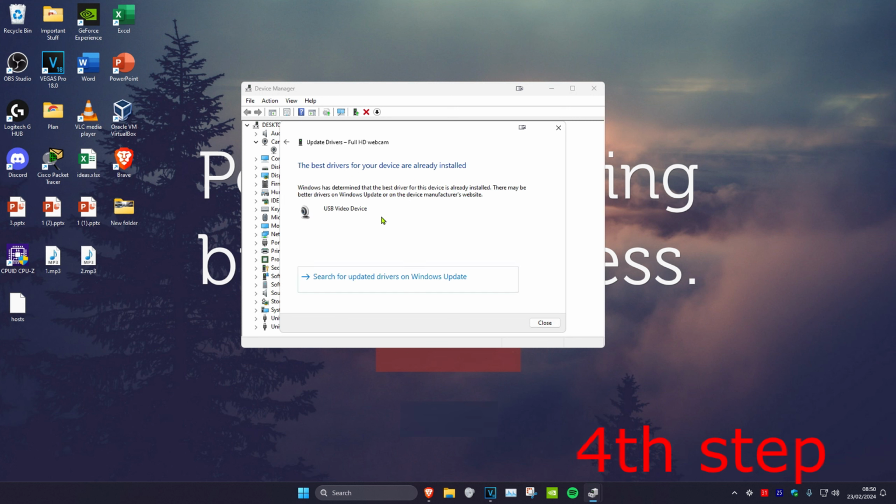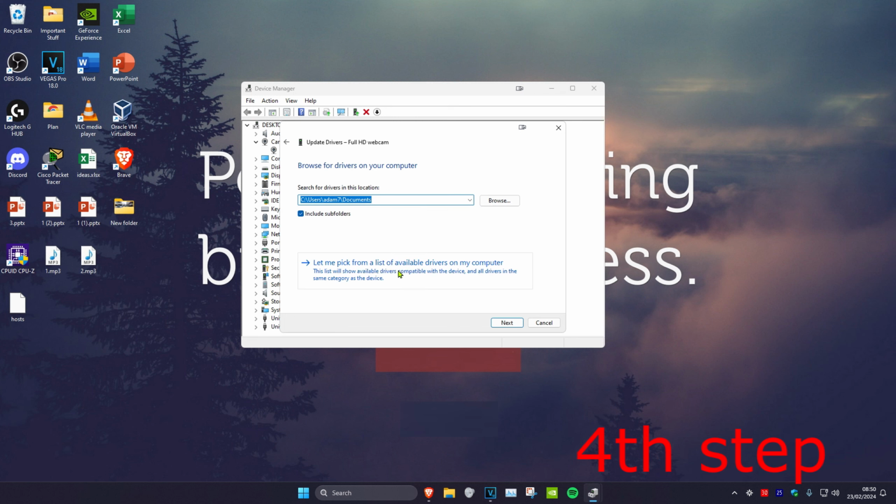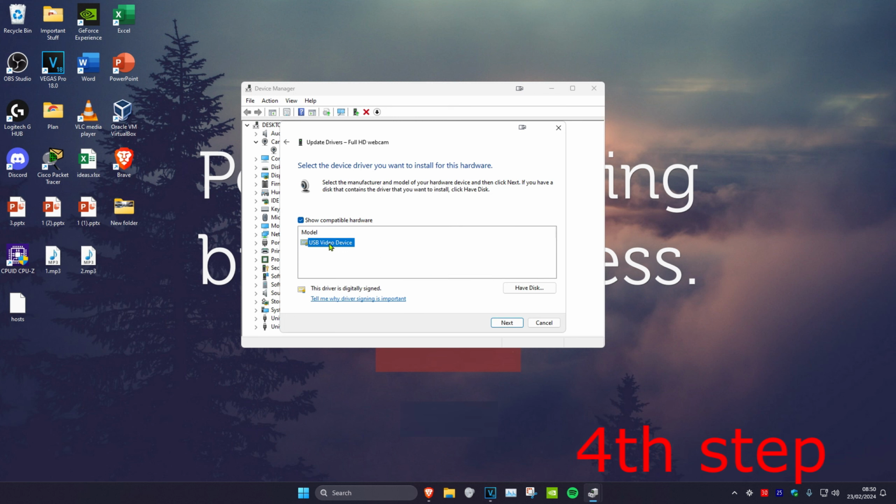If the best drivers have already been installed for your device, you want to go back and click on browse my computer for drivers. And then click on let me pick from a list. Then you want to install everything that will come up here. So in my case, I've got this one. I'm going to click on this and then click on next and install that.